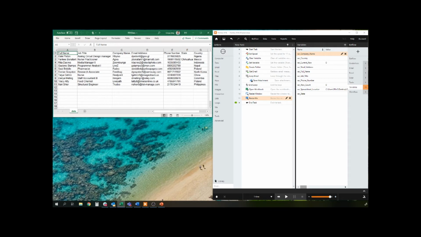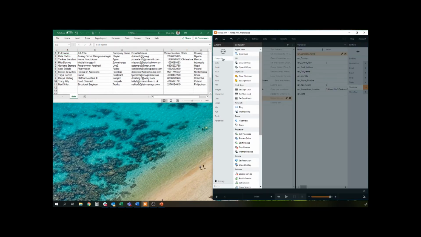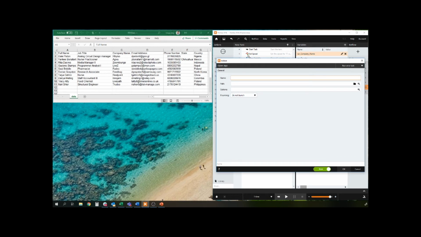And finally, we're going to open the form that we're actually going to populate with the Excel information. So all of this information has to go into another system of record. So what I'm going to select up here is Computer. And we're going to open an app. Now it could be Chrome, it could be IE. In this instance, we'll use Internet Explorer. And we'll say Open IE. The path is the path to your Internet Explorer .exe. So wherever that is stored, we're going to navigate to it.